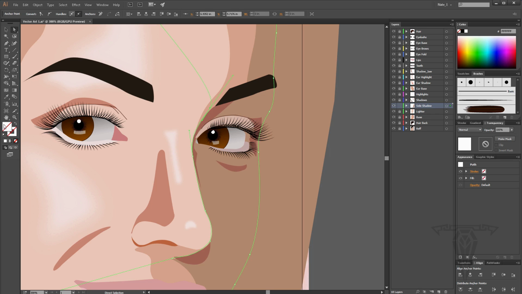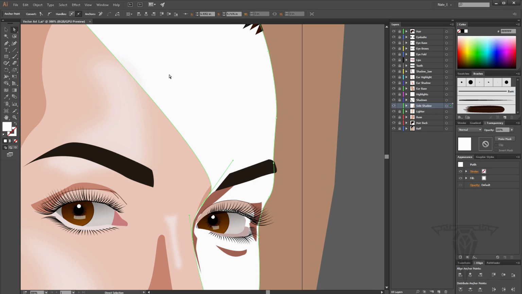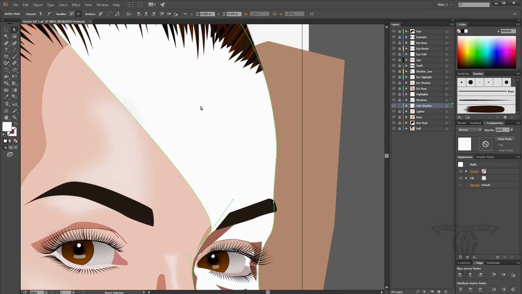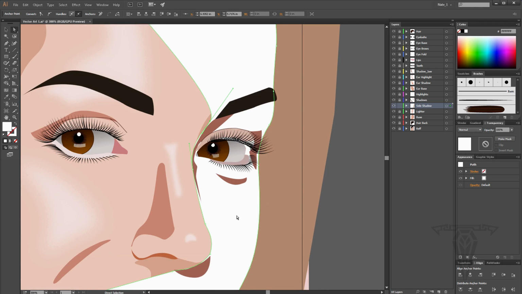Okay, so let's reapply the white. And it's a very good idea that you reapply the white before you deselect it, because you might not be able to select it again, just because nothing will be visible, the outline or the fill.